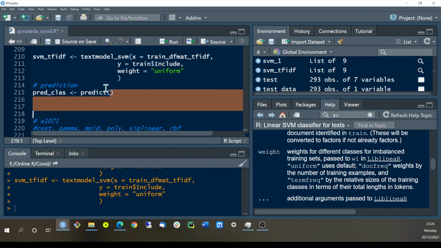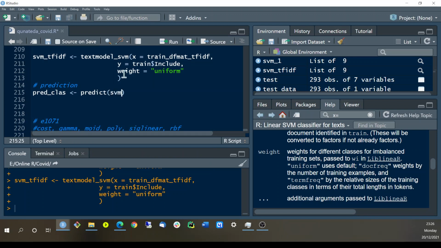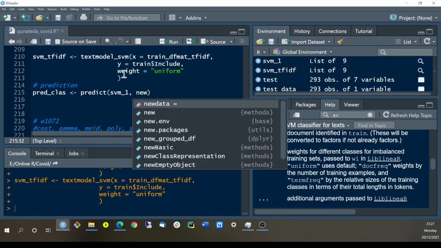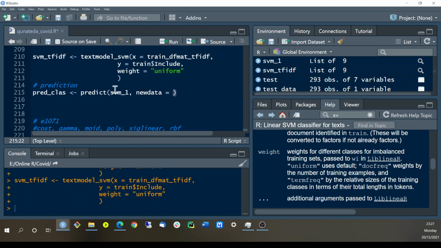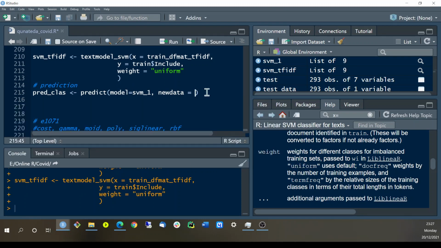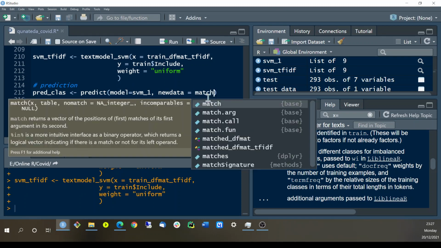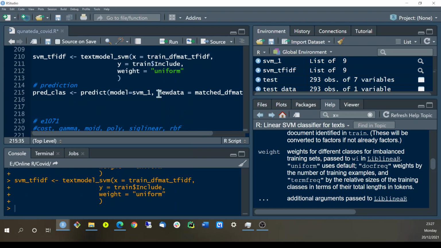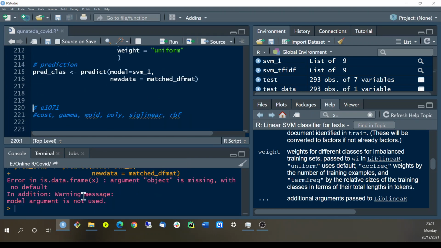So we define our model. Our model is SVM1, and after that, you can give your data. Our new data is DFM match, the matched document feature matrix. That's what we need. We don't need anything else. So it's already done, and we can simply run it.